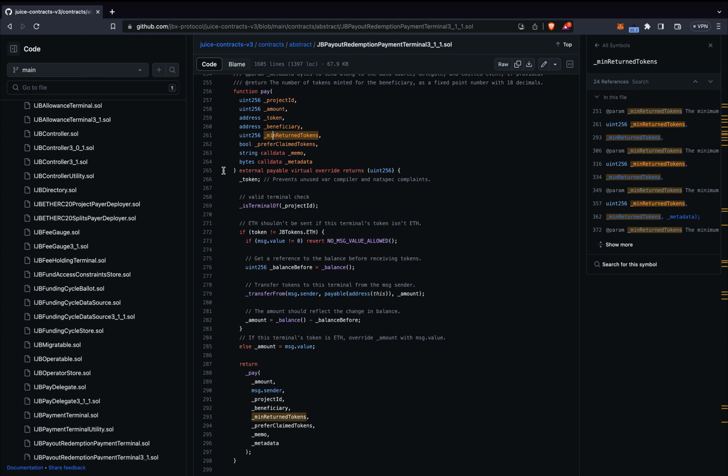What would be the advantage to rolling a terminal in this way versus just using a did pay hook? Basically you would be able to have more control over what would be contained within this.